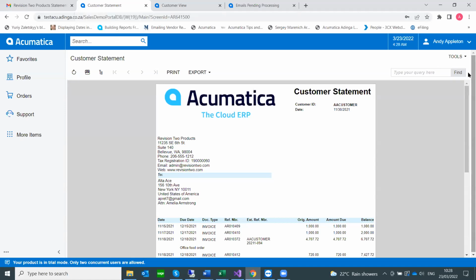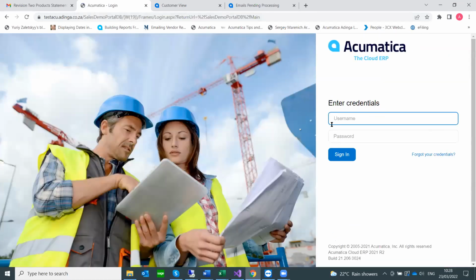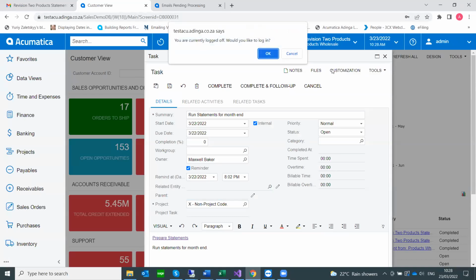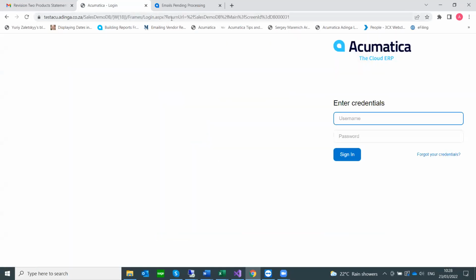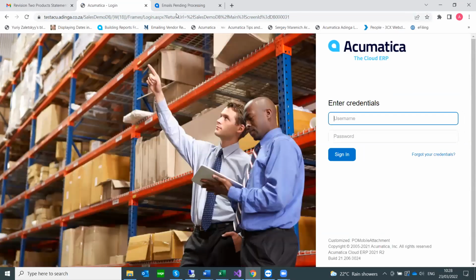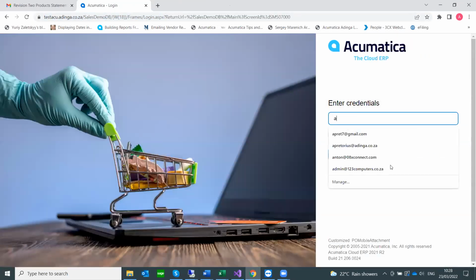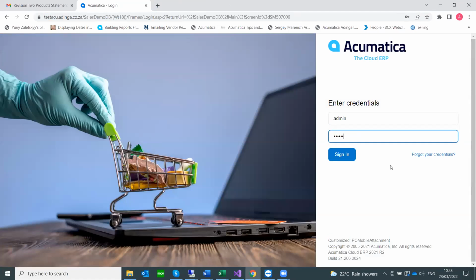Okay, so I am going to log out of the portal and I am going to log into the main system again. I'm going to take this task away. Okay, so I just want to close that over there. I've got too many screens open, so I'm going to log in again.